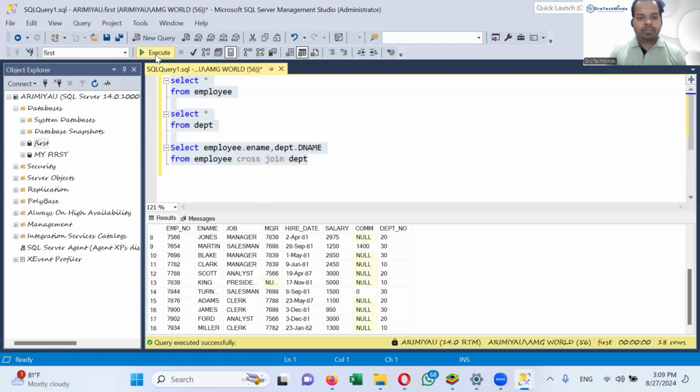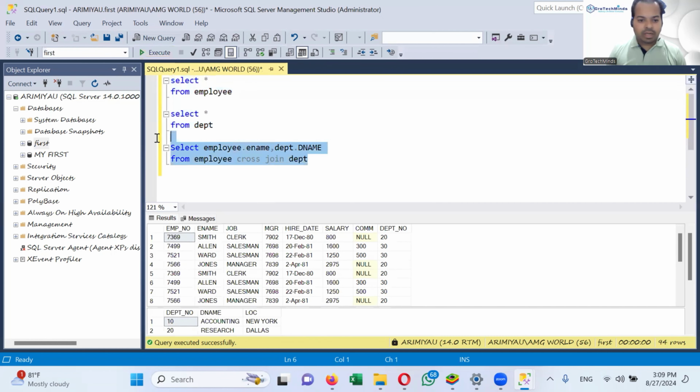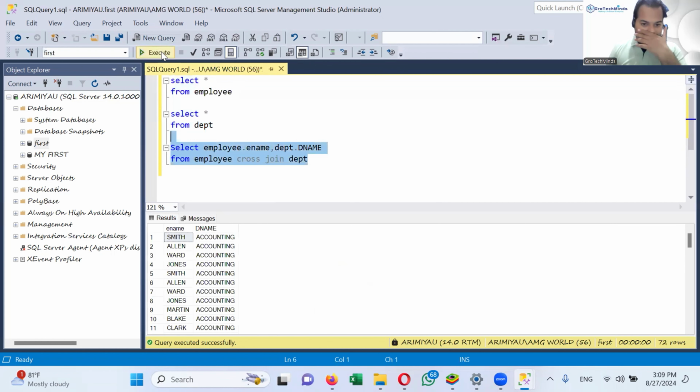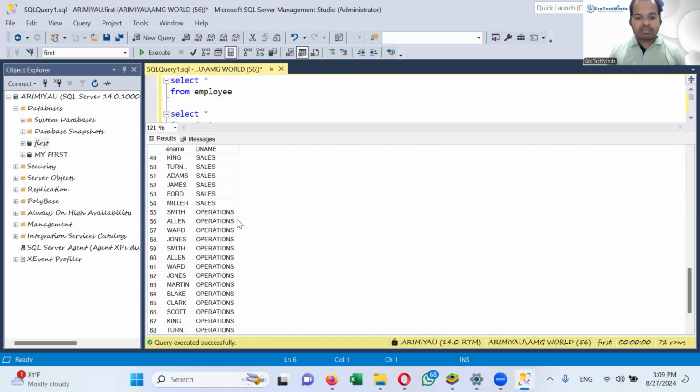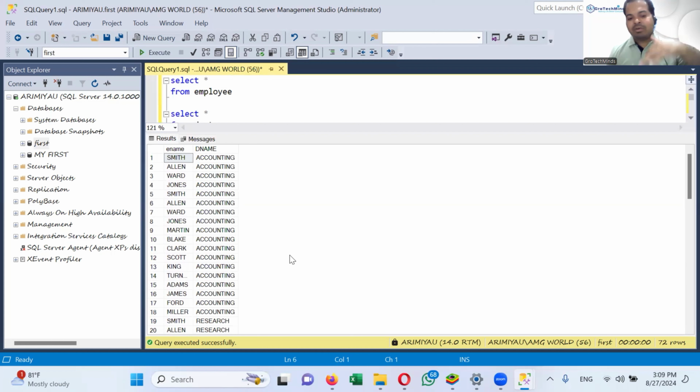Wonderful, no problem. Why am I executing all? I need to execute only this. So what is happening here? You can see in DNAME you have 4 departments, right? One is accounting, one is research, one is salesman, one is operations, right? So in each department, you have all those 18 employees. Then in another department also, you have those 18 employees present, right?